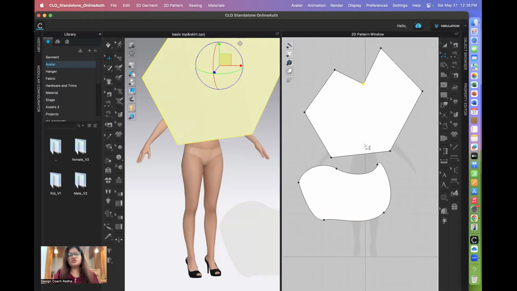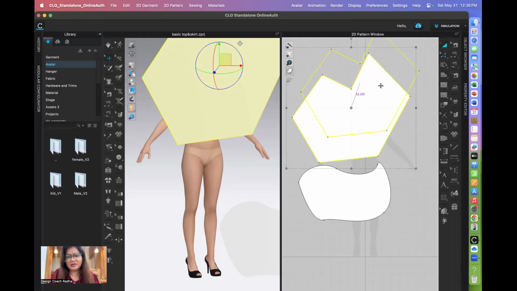Now, which tool is used for moving the pattern? Transform pattern tool. What is the shortcut for transform pattern? Anybody remembers it? A. Very good. So just use A and you can select it and you can move the pattern.